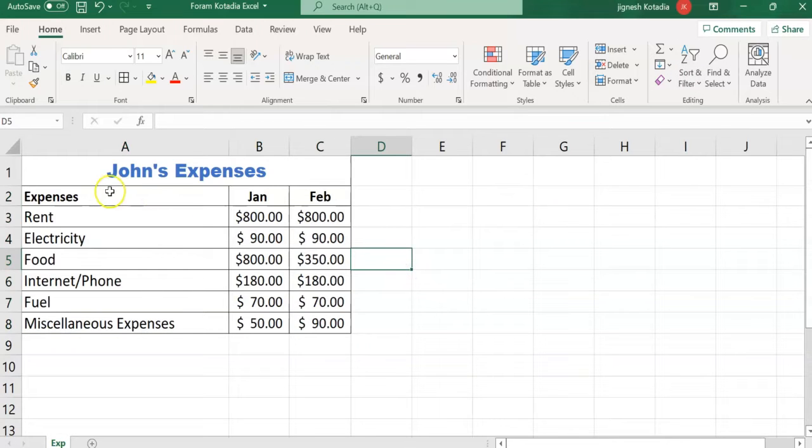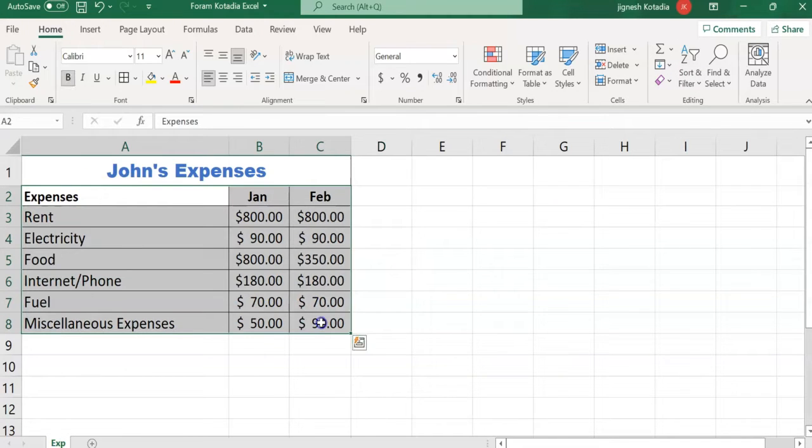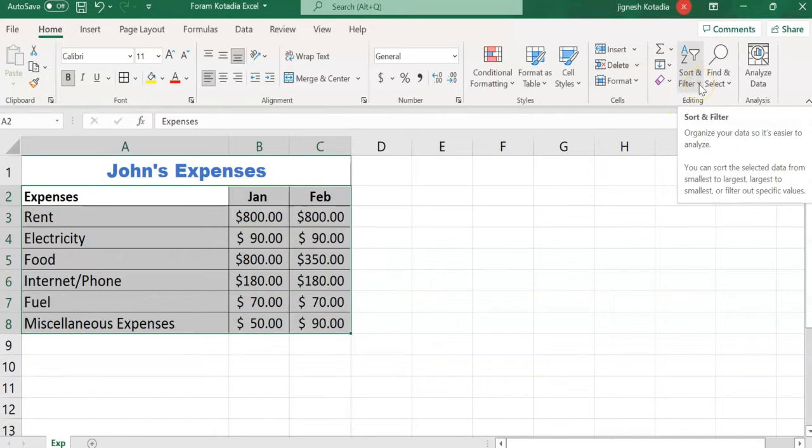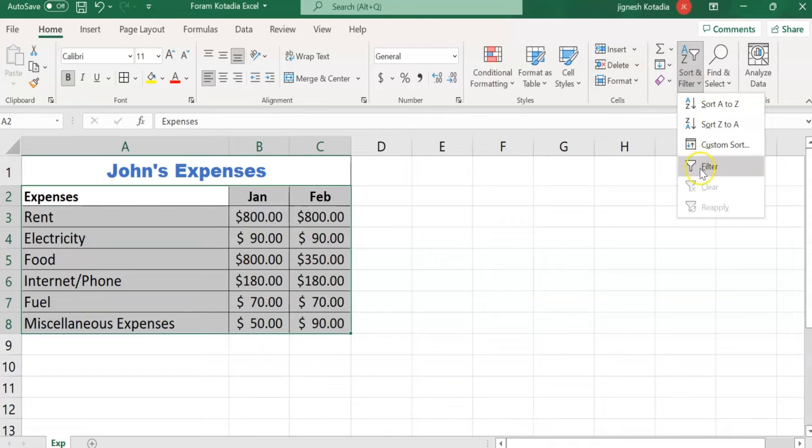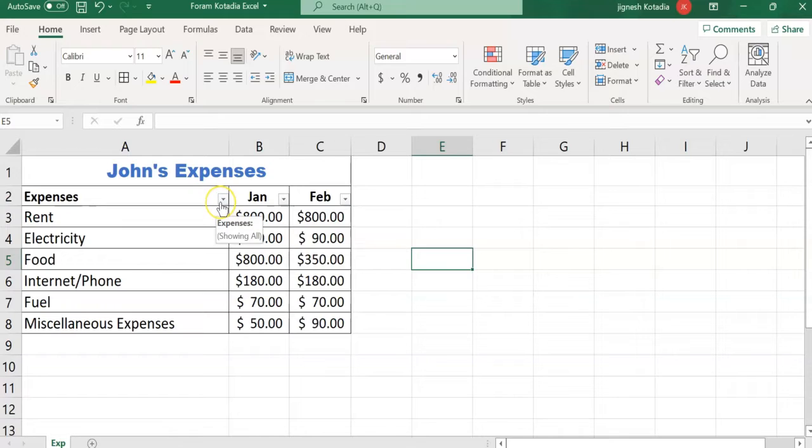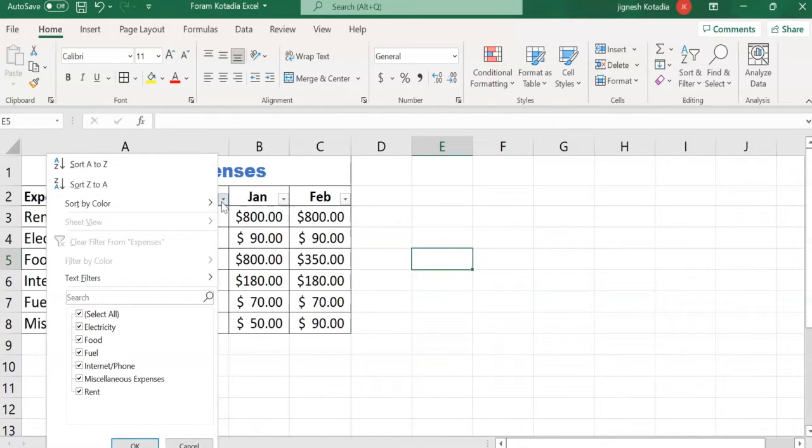So first of all, you need to select or highlight the data, excluding the main heading, and select the remaining data. Once the data is highlighted, go to the Sort and Filter option, click the drop-down arrow and select Filter. As you click Filter, you can see this drop-down is added to this table. It wasn't there before. Click on that drop-down and you will see this screen.